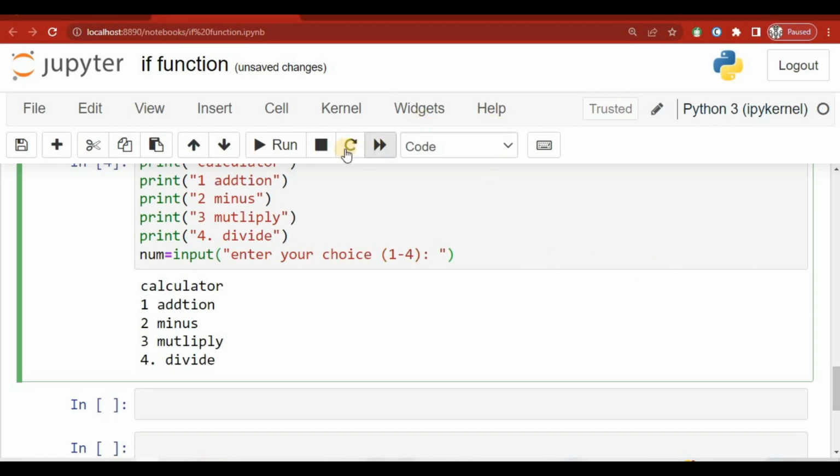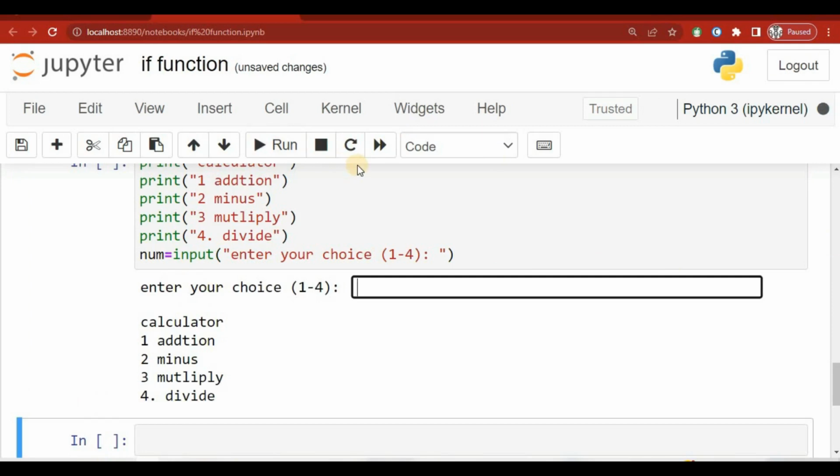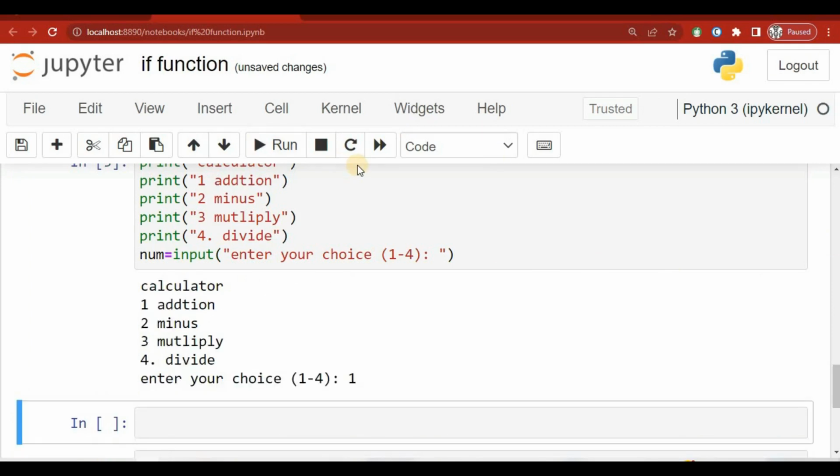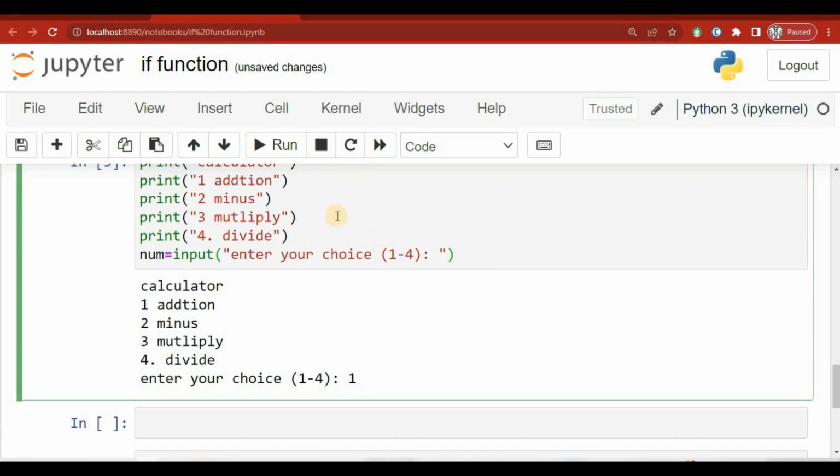Now this is our choice. If I run this, it asks to enter your choice, and I will put 1. So that is the choice here. Now if our choice is any of these, then we have to take two numbers, and those two numbers need to be added or something like this.